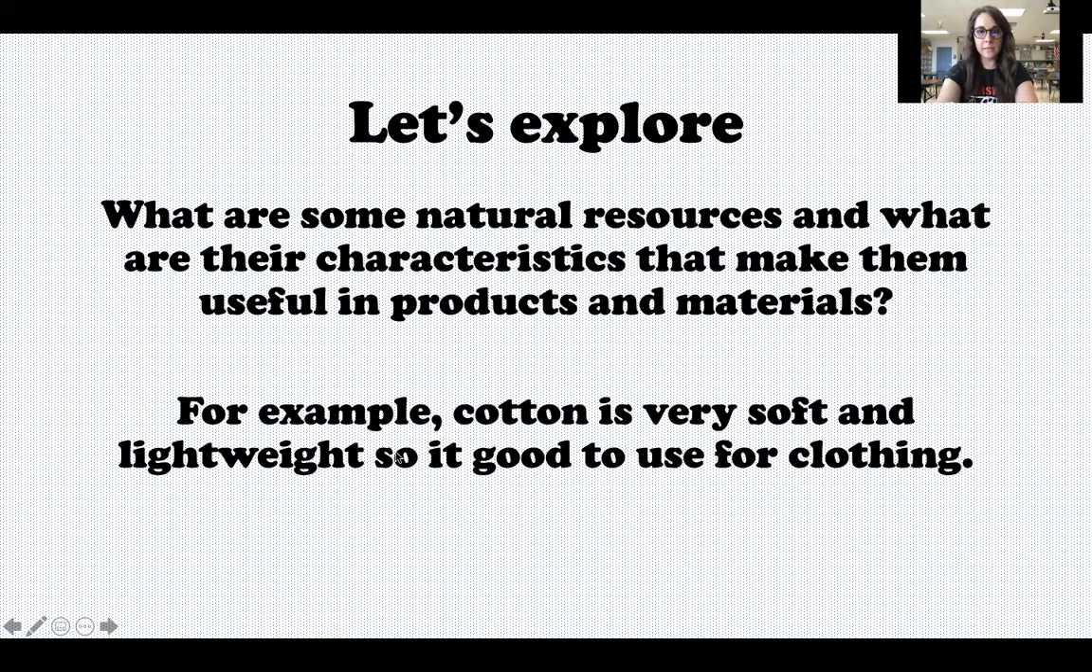So in other words, for an example, cotton, which is a natural resource, it grows on a plant, is very soft and lightweight, so it is good to use for clothing because we want to wear clothes that are soft and lightweight. We wouldn't use wood, which is another natural resource, for clothing because it's not soft. It's very hard. It doesn't bend. It's not flexible. And it's not lightweight. So it wouldn't be very comfortable.